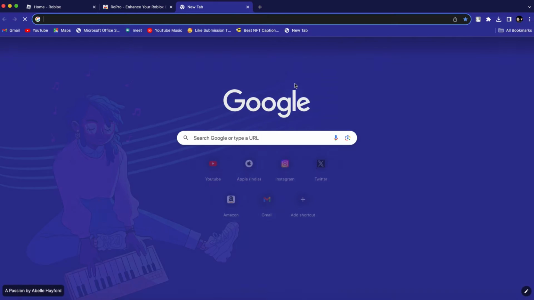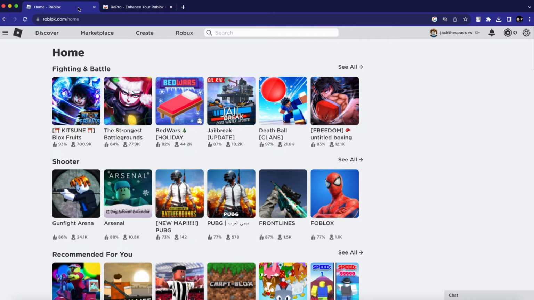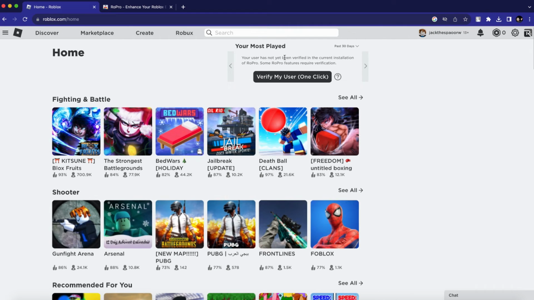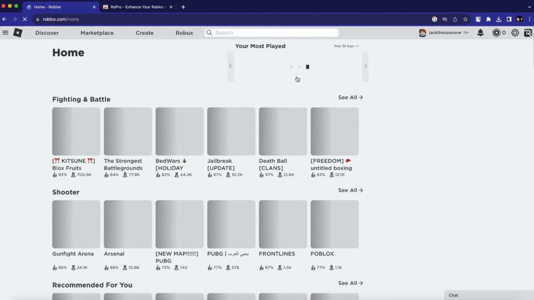Once added, a new page will appear. Return to the Roblox page and refresh it. A pop-up will appear, indicating that your user has not been verified in the current installation of Robpro, and some features may require verification. Click Verify My User with a single click, and the page will refresh.